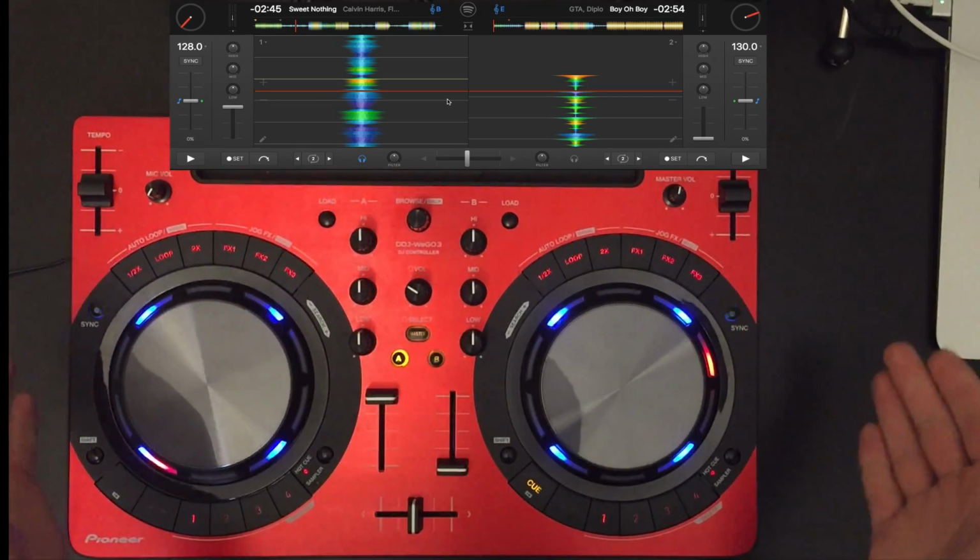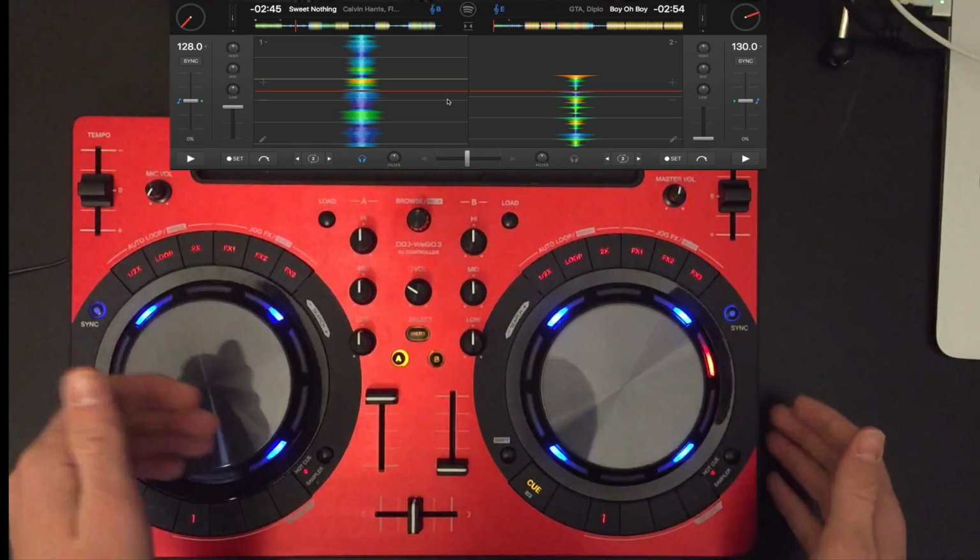So that is how you beat match, how you fade, how you slam. Those are the 3 types of transitions that you're going to do.